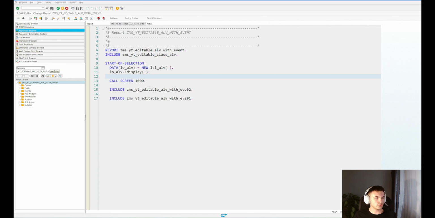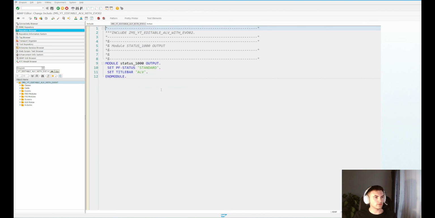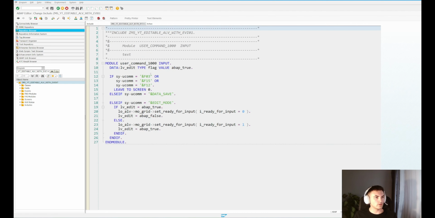To make the simple change, we're gonna go to our user command and modify the data after change. The whole state of the data is stored in the mt_sales attribute of the ALV object. So if we just do a simple modify on the ZMS sales table, database table ZMS sales, I want to edit data from the table lo_alv mt_sales.